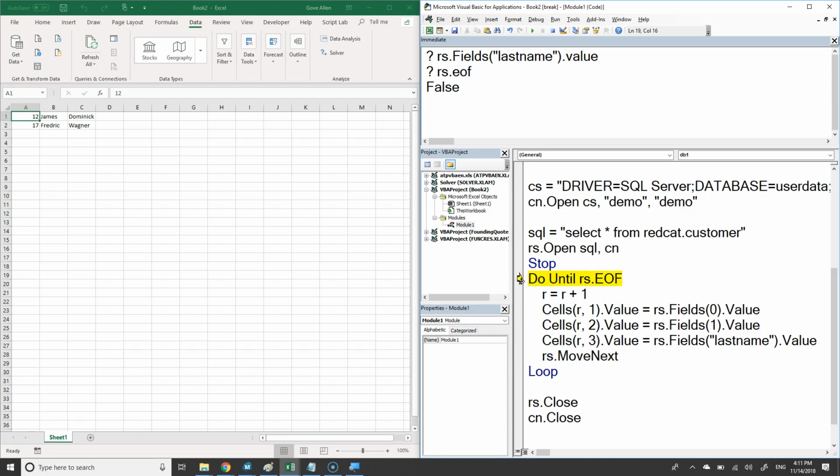All right, so now it's going to try to execute. It's going to say, okay, we're doing a loop. Am I at the end of the file? No, I'm not. So this will be false. Do until false. So this will continue until whatever expression here is true. And so that should bring me in. I'll just step through this with F8 and get the next record and the next record and the next record.